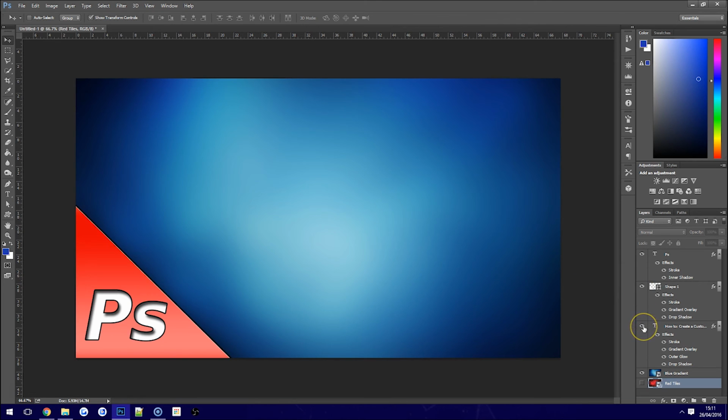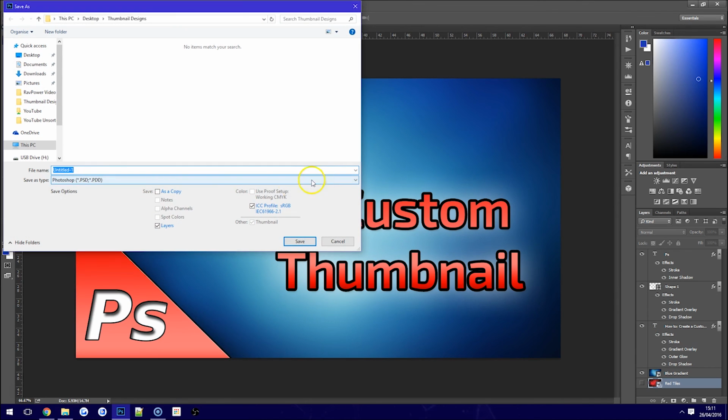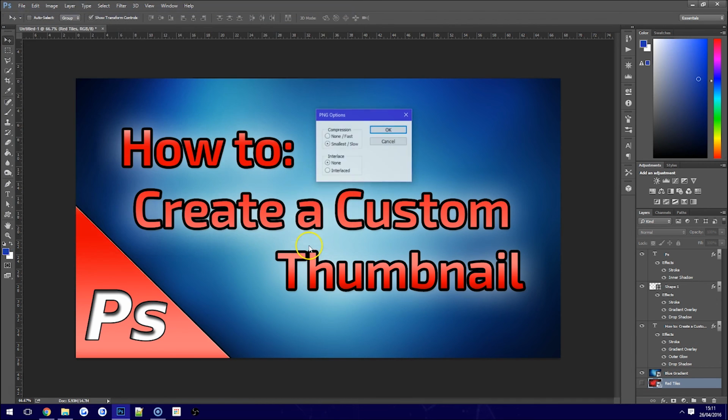If I just bring the font back, then all you need to do once you're finished is go to File, Save As, make sure you save it as a PNG, and then let's call that thumbnail. Save. Make sure you put the compression down to the smallest, because the size limit on YouTube is only 2 megabytes. Then once that's saved, that's all you need to do.